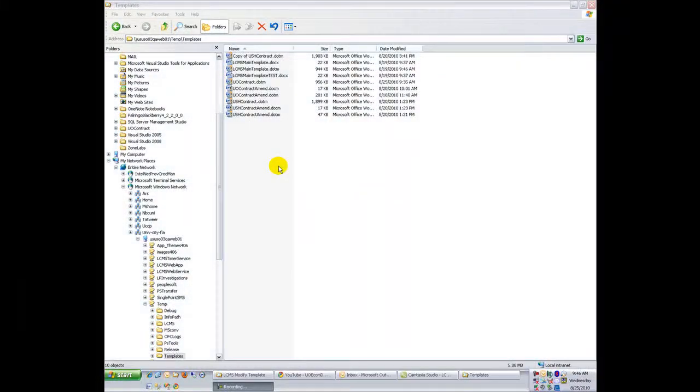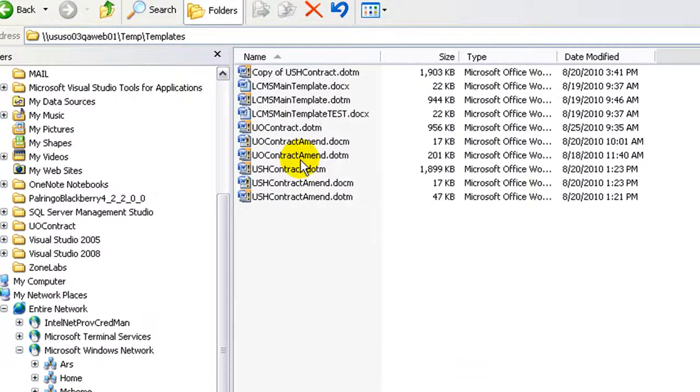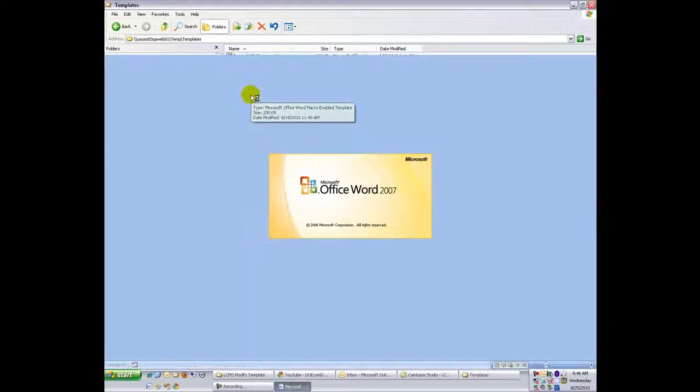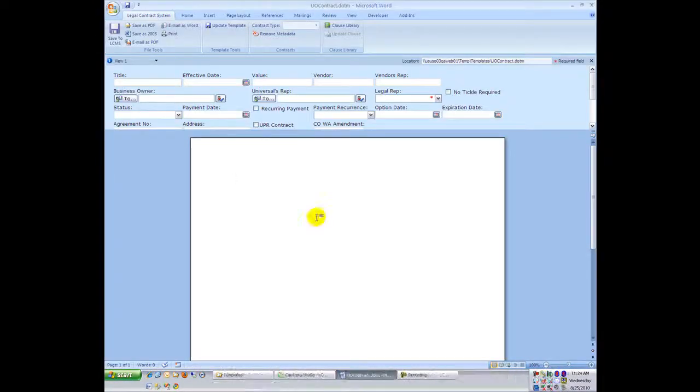In this tutorial, we'll be creating a new template. I'll start by opening the UO contract macro-enabled template in Word. When we create a new template, it's important to know that what we're really doing is creating a new macro that adds clauses to the document.